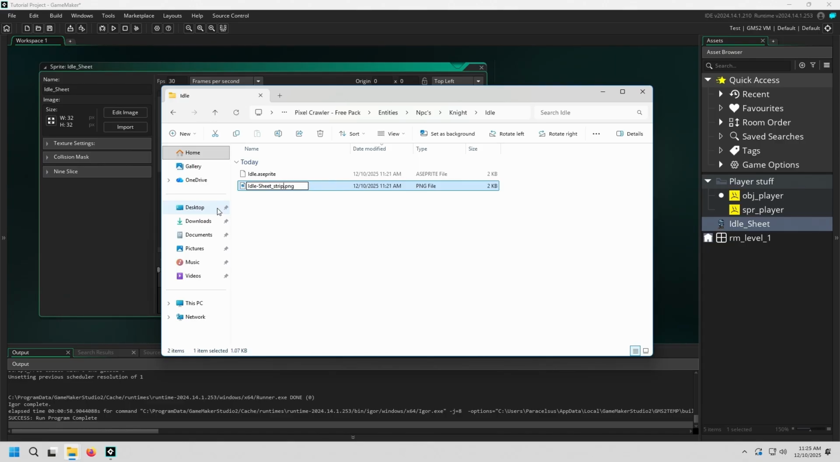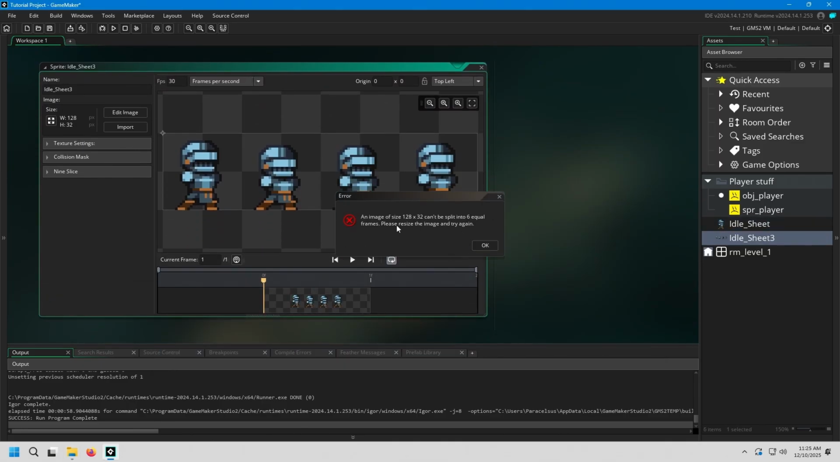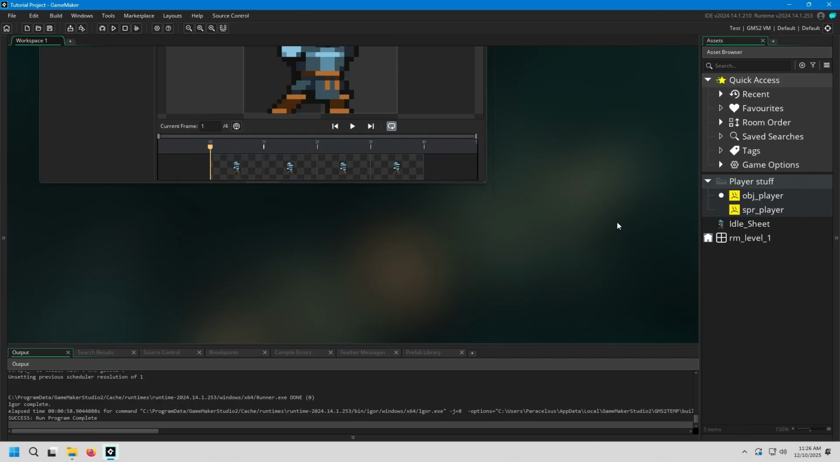Each of the frames is going to need to be the same size. So in my case, each of these frames is 32 pixels. The total image is 128 pixels wide. If I were to call this strip6 or something like that, GameMaker would not let me import this. It's going to warn me that an image size of 128 wide can't be split into 6 equal frames. It apparently will import it, but it won't chop it up for me. All right, good to know. So just be aware of that.